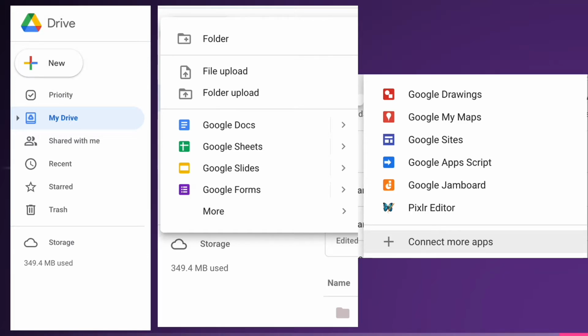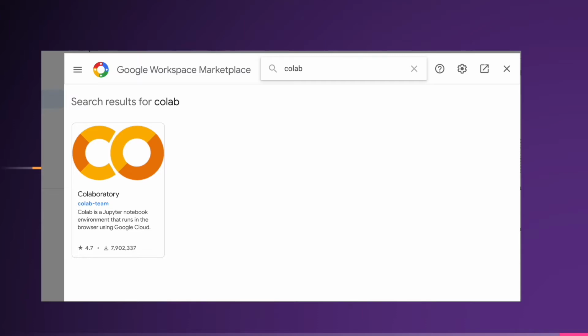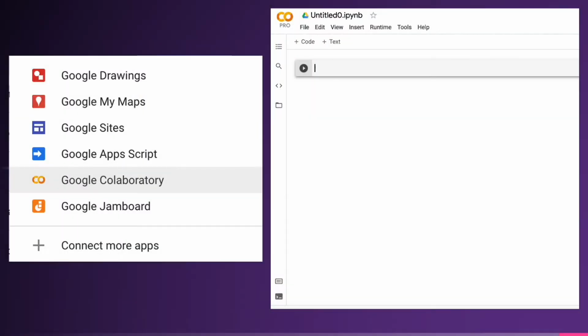Click New, More, Connect More Apps. Type Colab in the search bar and press Enter. Install the app that you first see. Now you can access Google Colaboratory as a Google app. Once you open the Colab notebook, you'll see this screen.